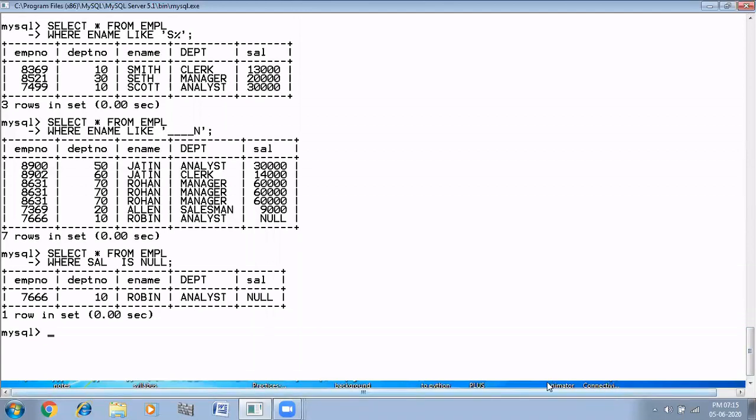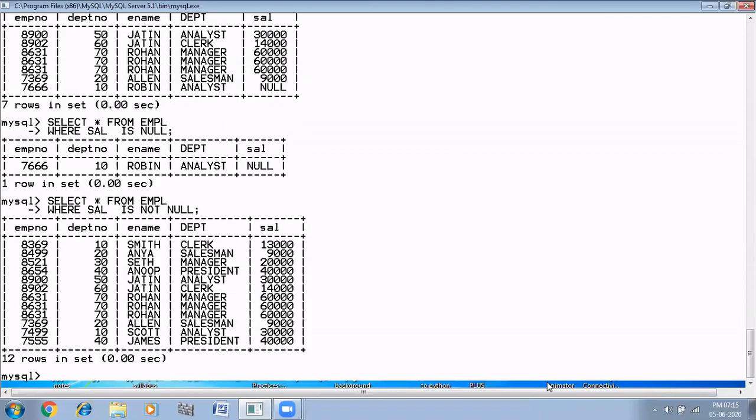In the same way, we can make use of not null. Select star from EMPL where salary is not null. See.